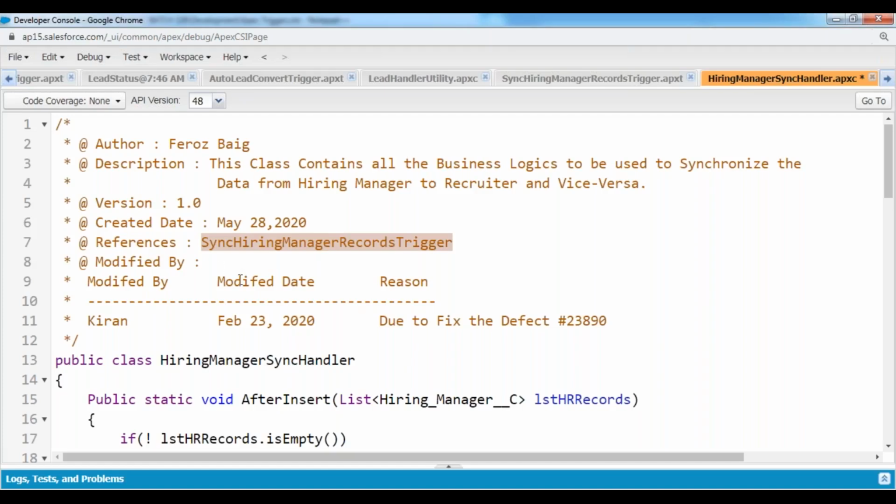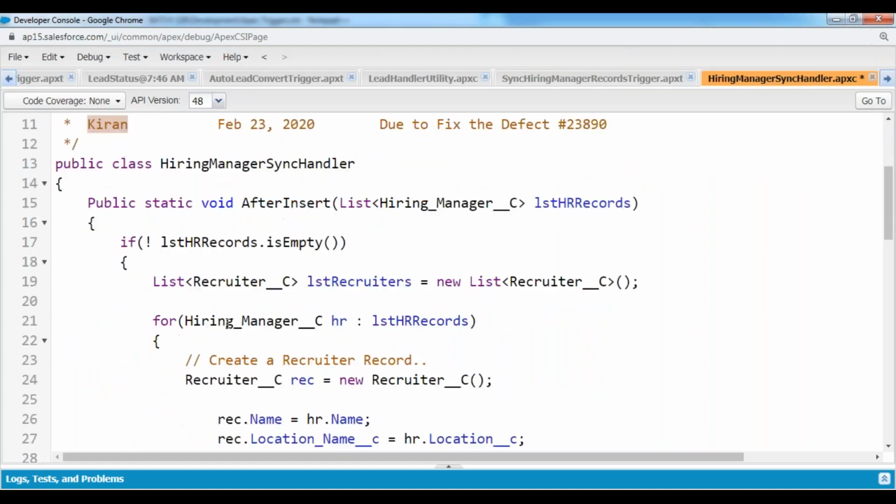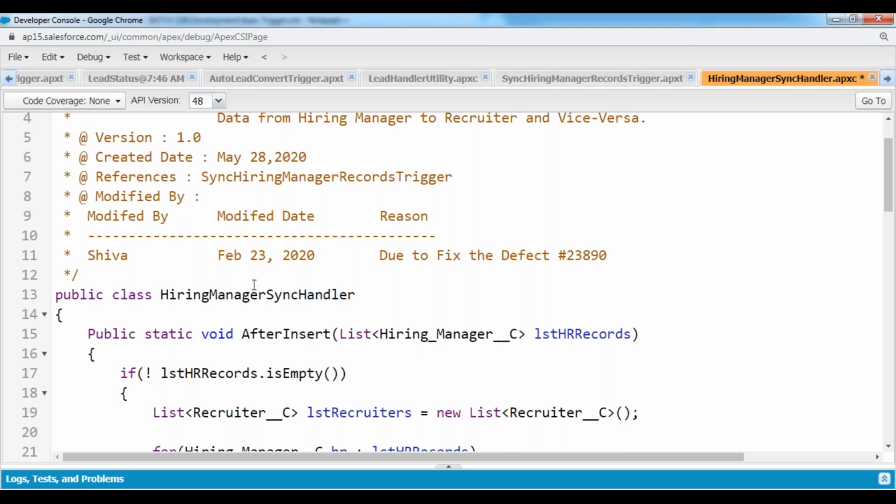Now suppose in future, I am the author over here, and somebody modifies it. Suppose Shiva modifies this trigger because Shiva got a new requirement, some enhancement. Shiva has modified that code on May 28, 2020, to fix a defect, with the defect number. Because of this defect ID, this issue has been assigned to Shiva. Shiva has worked on my class and made some changes inside it.